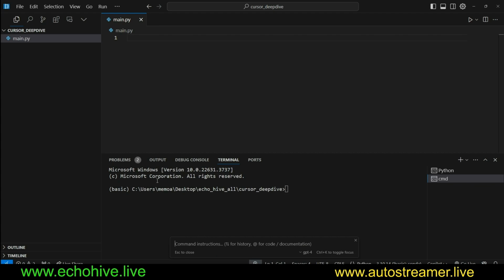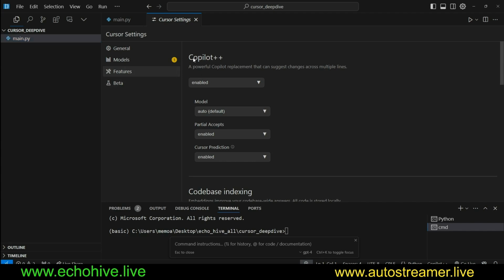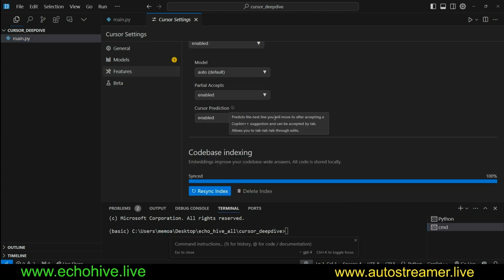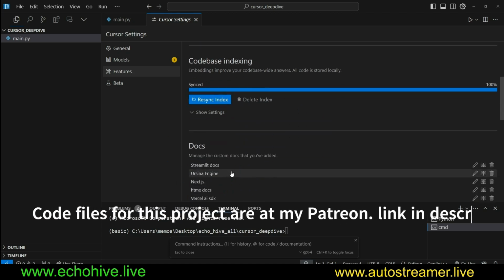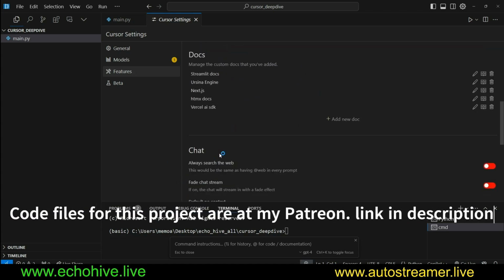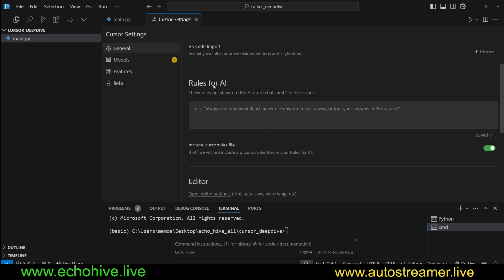environments, stuff like that. We're going to look at its other features, such as Copilot++ with cursor prediction, which predicts the next line you will move to after accepting a Copilot++ suggestion. We're going to look at code base indexing, and how we can embed and use docs. And also how to use the rules for AI, with which you can give Cursor specific instructions.